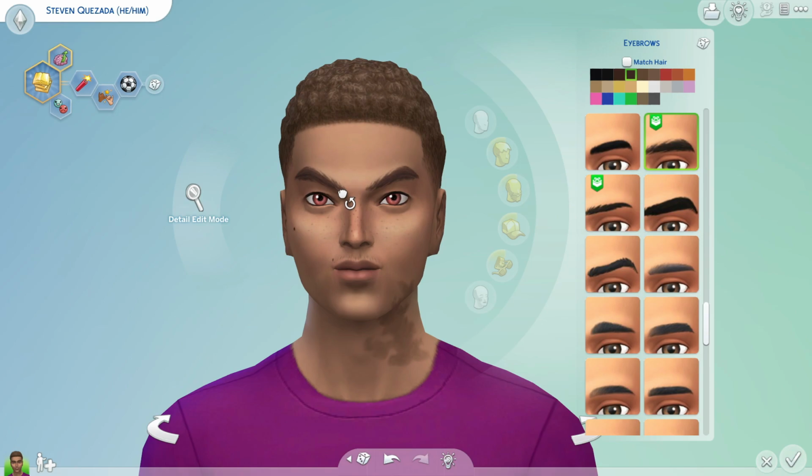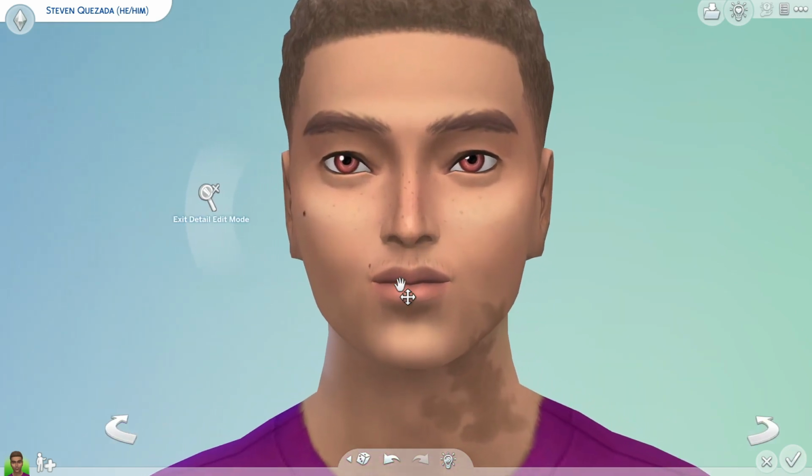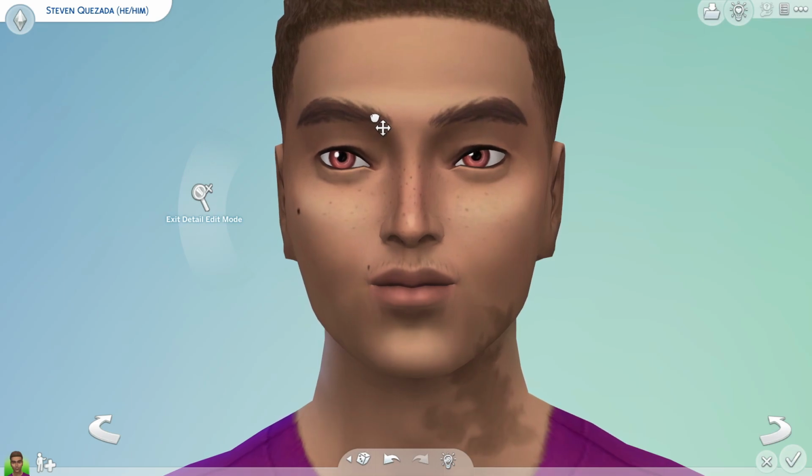You can make him look really, really angry. Another thing you can adjust is the tail of the brows. Just put your mouse on the tail and you can try to lift the brow or push it down or push it in or push it out. It's all up to you. You can also edit eyebrows in detail edit mode. Just double click on the eyebrows. You can make further adjustments to how the eyebrows are going to be shaped.